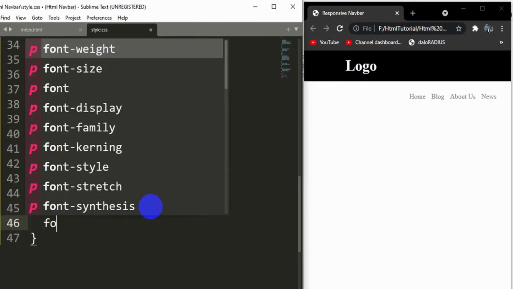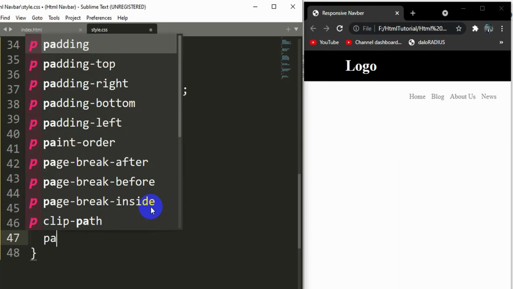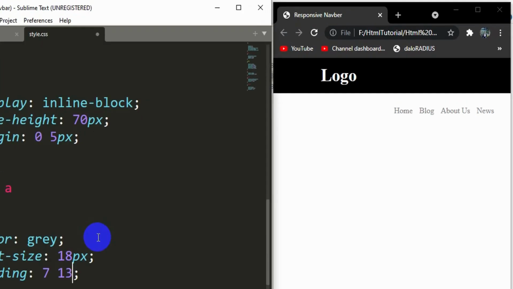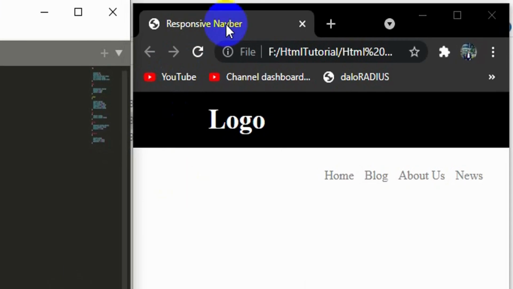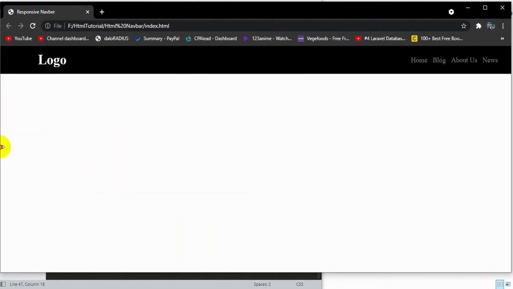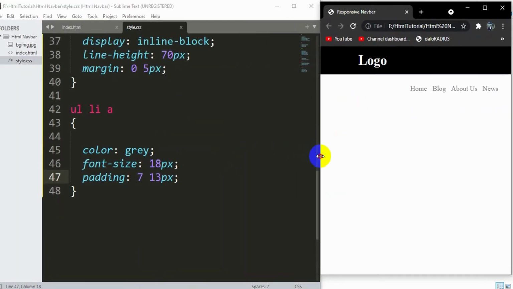Now we'll say font-size, let's say it will be 18px, and let's say padding, padding will be 7px 13px. Save it and refresh. Here you can see its size is a little bigger right now. So here you can see our basic navbar is ready. Now we are going to make it responsive.